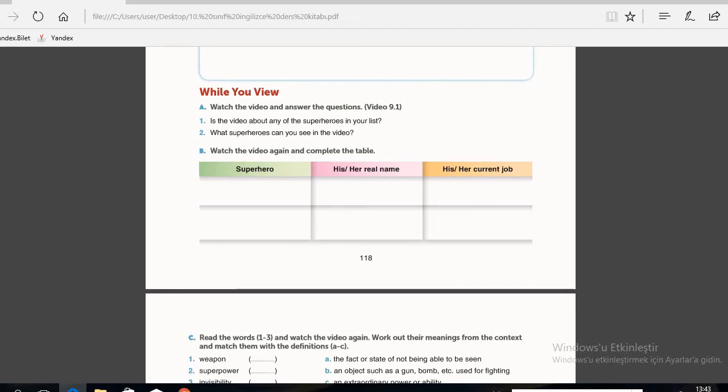Yes, this was the story. And is the video about any heroes or superheroes in your list? Yes, the video is about superheroes in our list, I think. And then what superheroes can you see in the video? I think we heard Tony Stark. Yes, and then what did we hear? Sue Richards as a heroine. Okay, I think we heard the names of them.